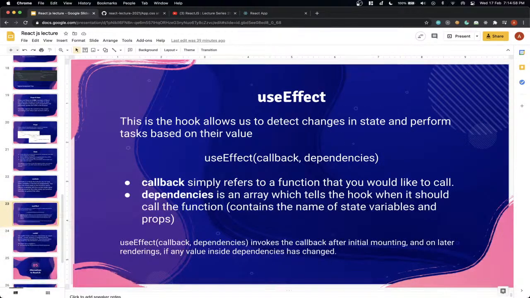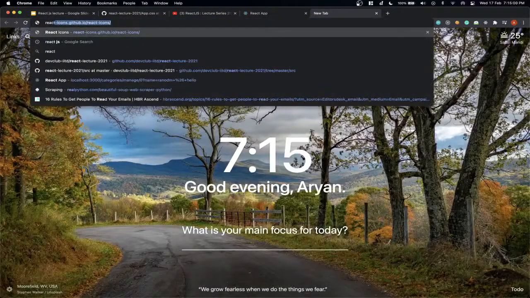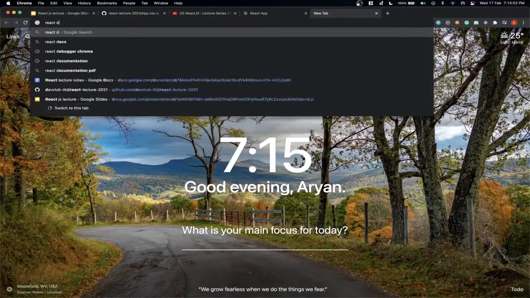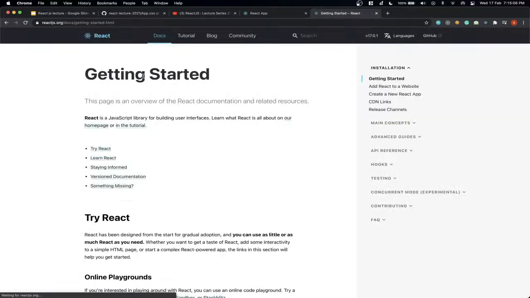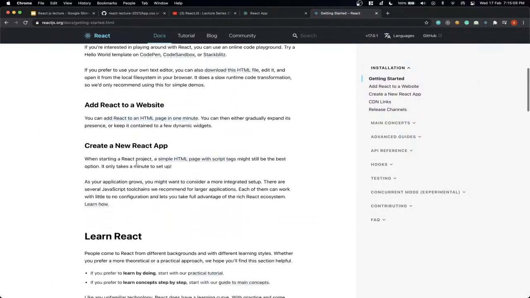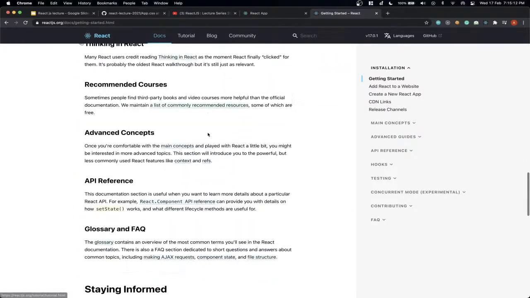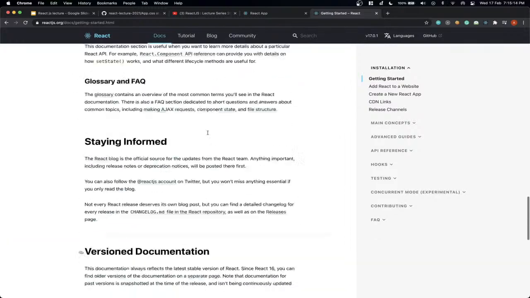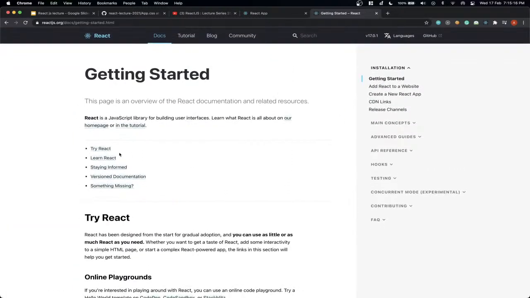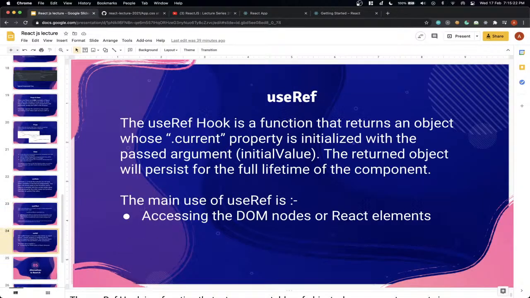And you can obviously refer to the official React documentation. So if I just type in React documentation, you'll see a lot about React. You'll see getting started. It contains everything that I talked about today. You have props, you have components, you have use state, you have use effect, all that. So React has very nice documentation. So I'd encourage all of you to explore that. And yeah, that's about it.